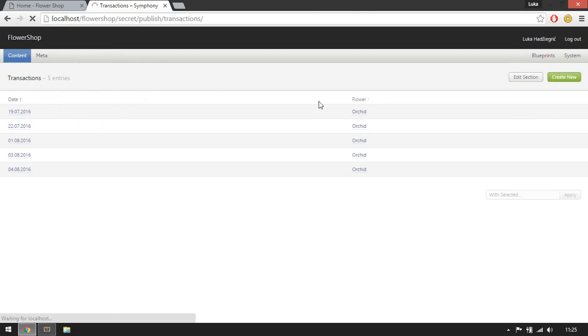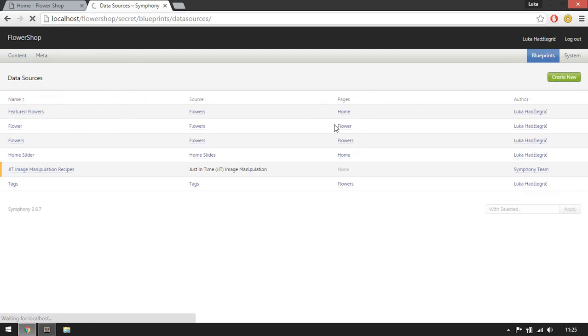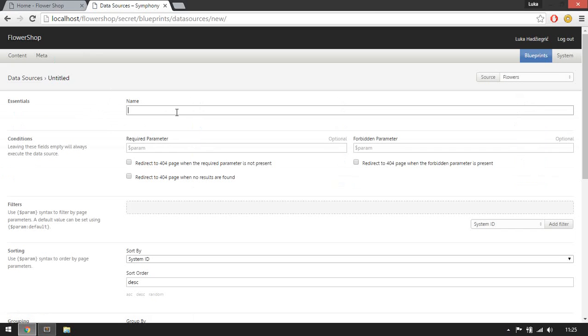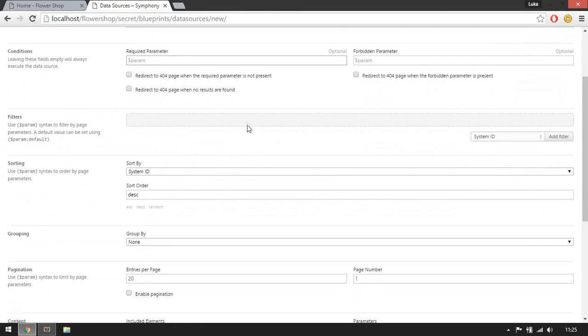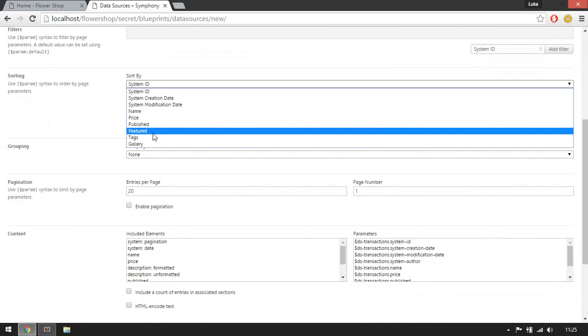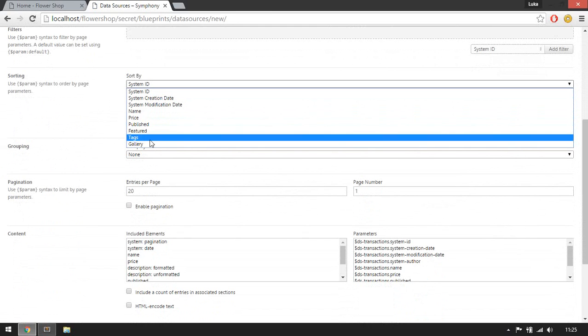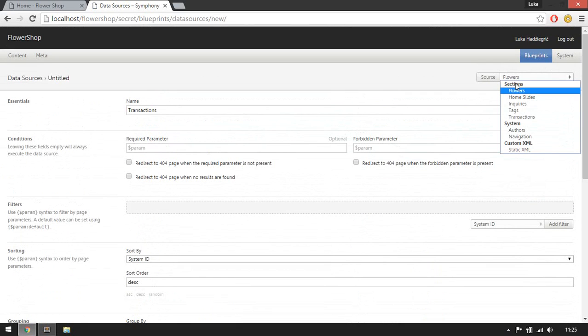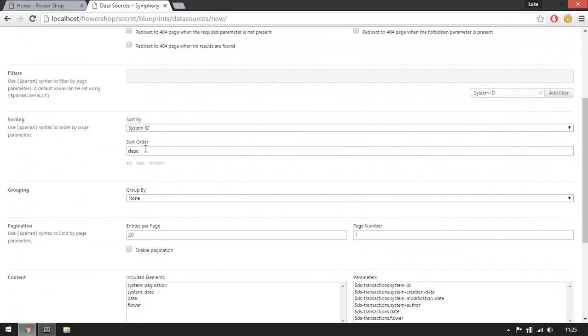So I'm just going over here, create a new data source, and we'll call this transactions. We don't need any parameters. We also don't need any filtering. We'll just sort transactions by, first of all we need to select the transaction source, so transactions, and let's sort by the date, and we will sort descending, so we always get the most recent ones first.